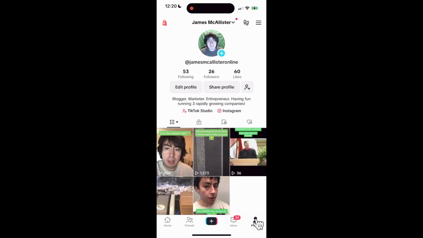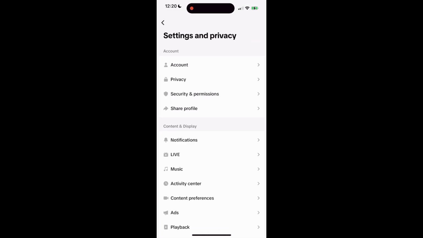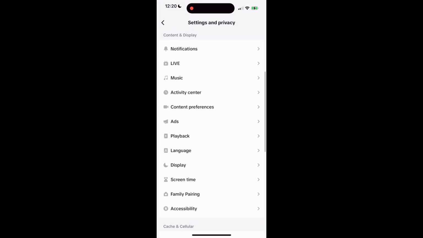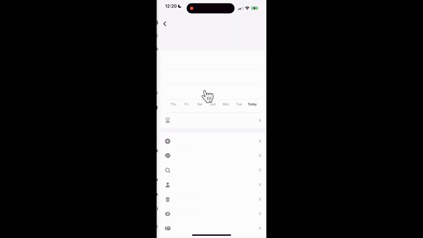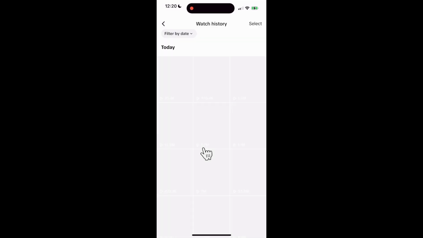Anyway, start out on your profile page. Then, go up to the top right corner and you'll see this little icon with 3 horizontal lines. Go ahead and tap on that. Tap on Settings and Privacy. Scroll down to the Content and Display section, then tap on Activity Center. Underneath the Screen Time section, tap on Watch History.